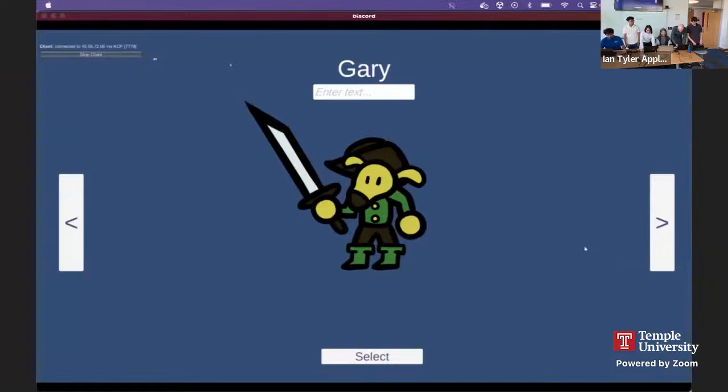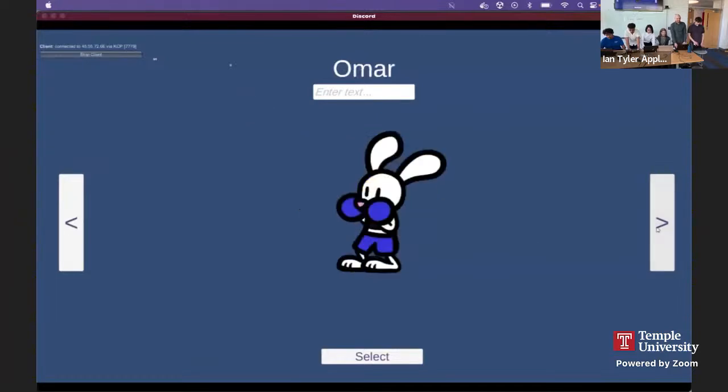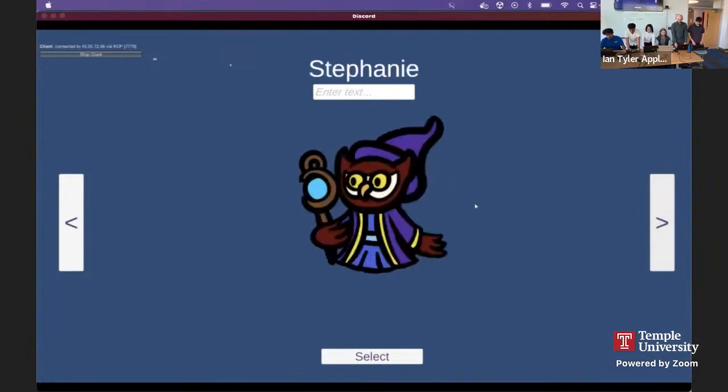Wow, look at all these characters. Yes, you can select between one of 3 different characters. First, there's Gary. He's a dog who wields a sword, so we have lots of long-range attacks that can keep the enemy away from him. Then there's Omar. He's a boxer, so he's more of a close quarters kind of person. So all of his attacks are short range and fast. And then there's Stephanie. All of her attacks are projectiles.